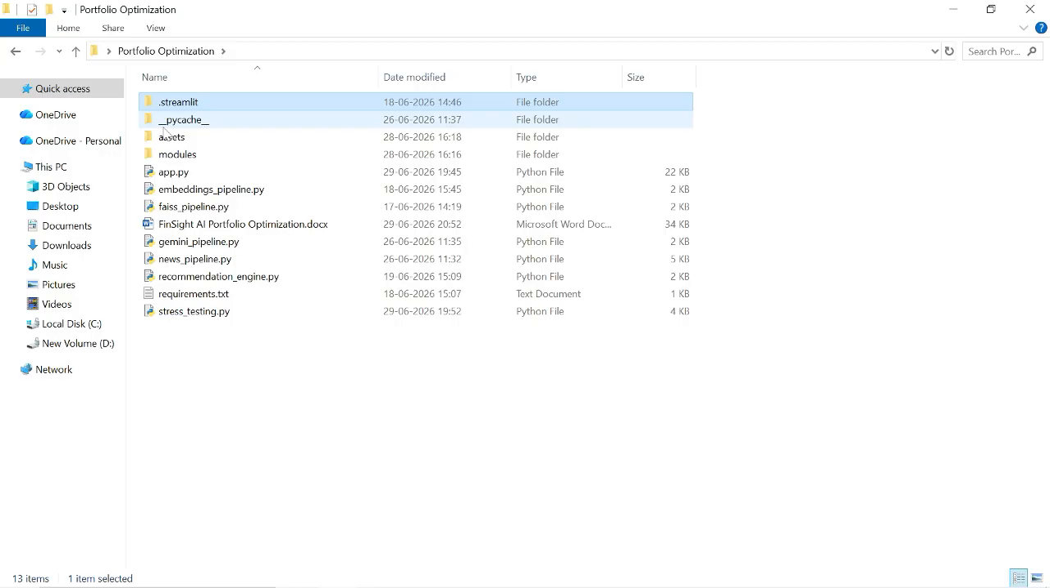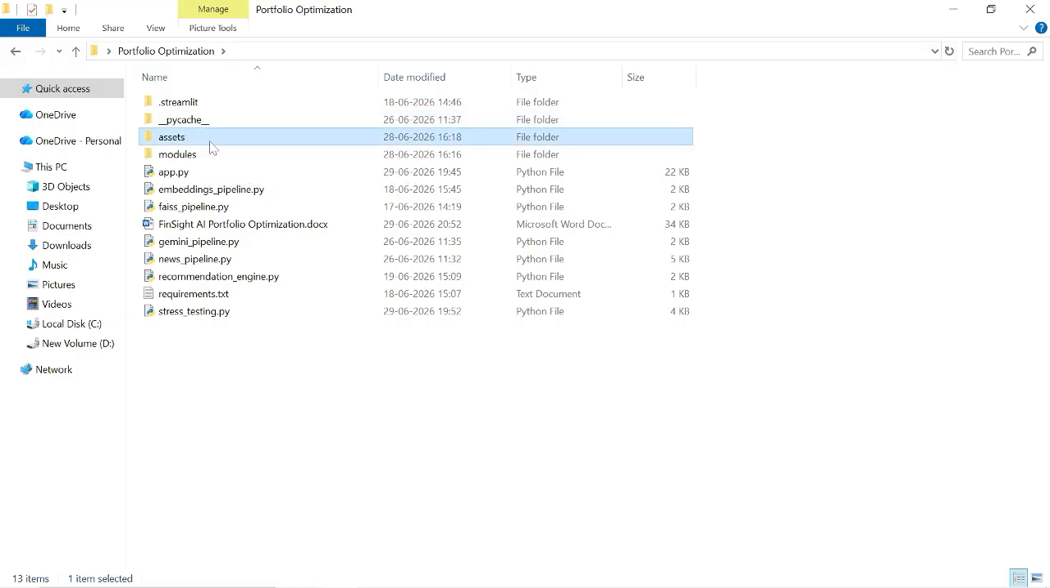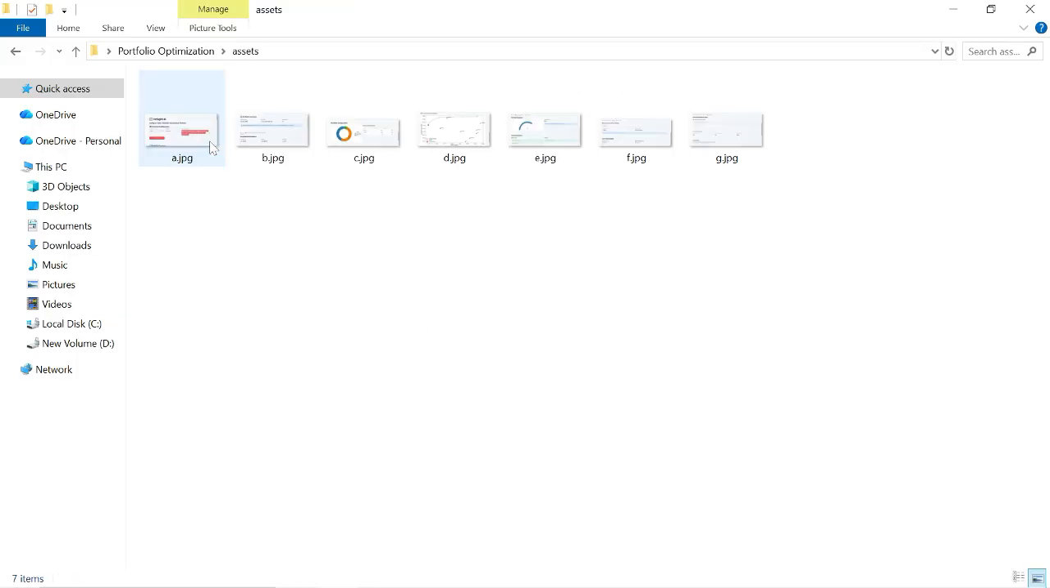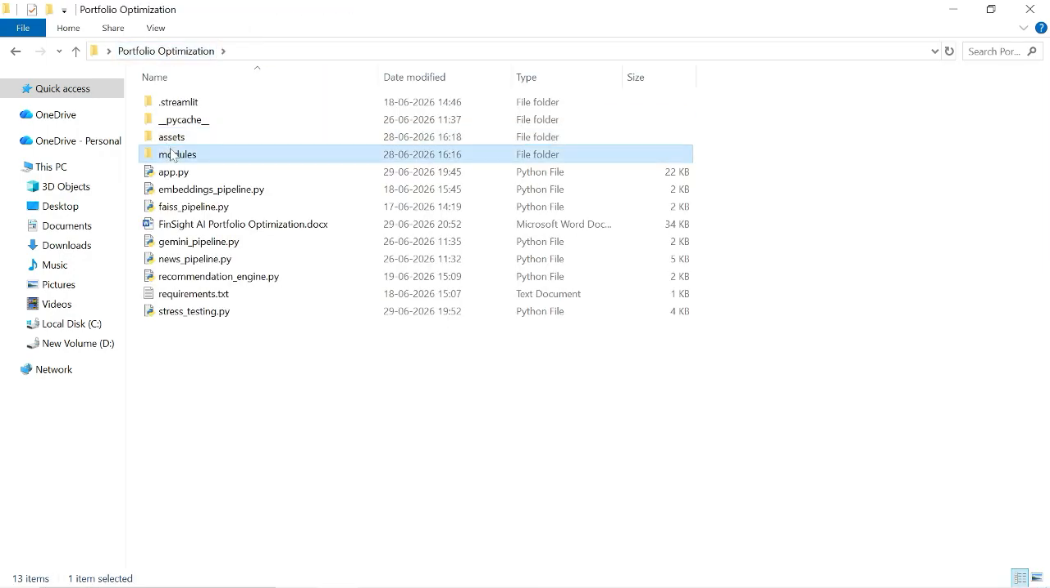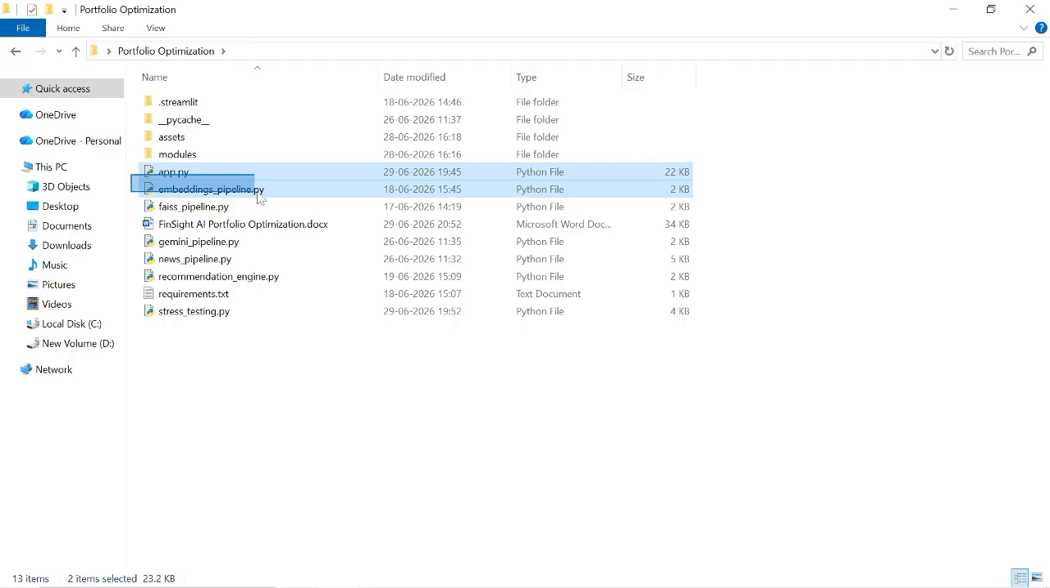Now moving forward, we have this pycache folder, which gets created automatically once you start or run the project. Then there is assets. In this assets folder I have some images, which are the outputs of this project. And the modules folder, currently I don't have anything here, but the modules are nothing but these files only, like the app.py, embeddings, FAISS. These all files will be in the modules folder. Then I have the report and also requirements.txt. So this is the folder structure, and these will be the required files.